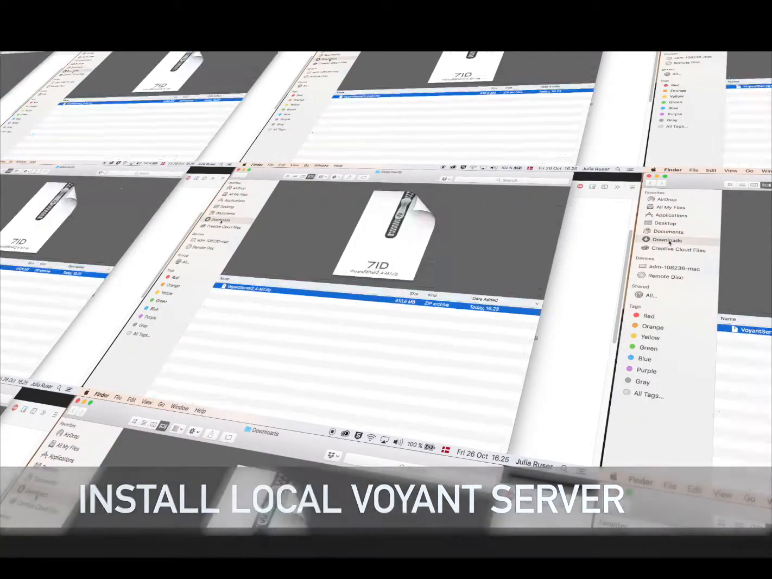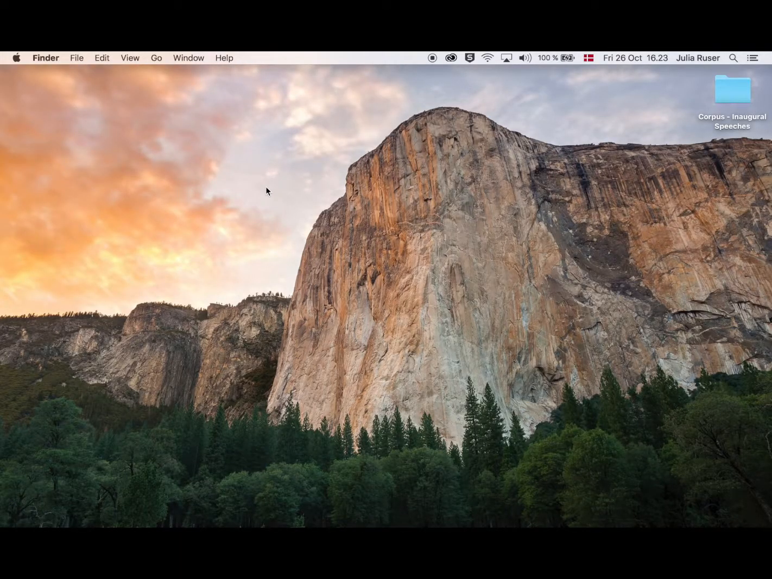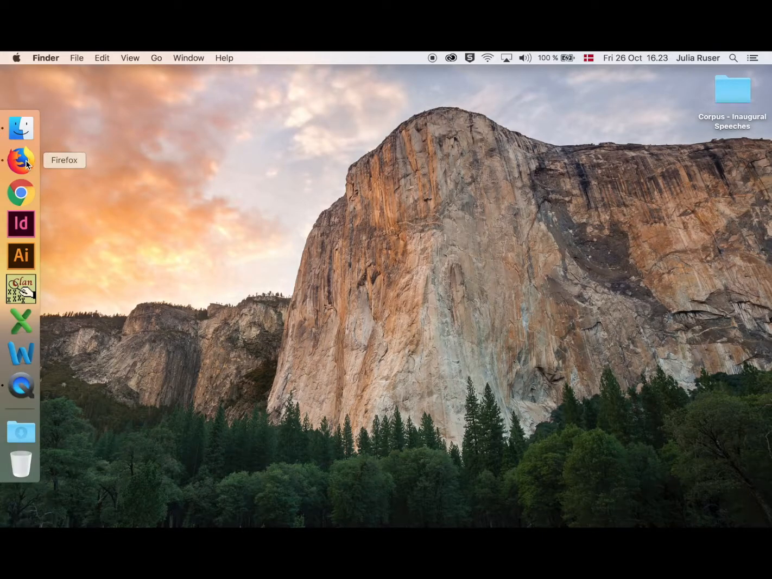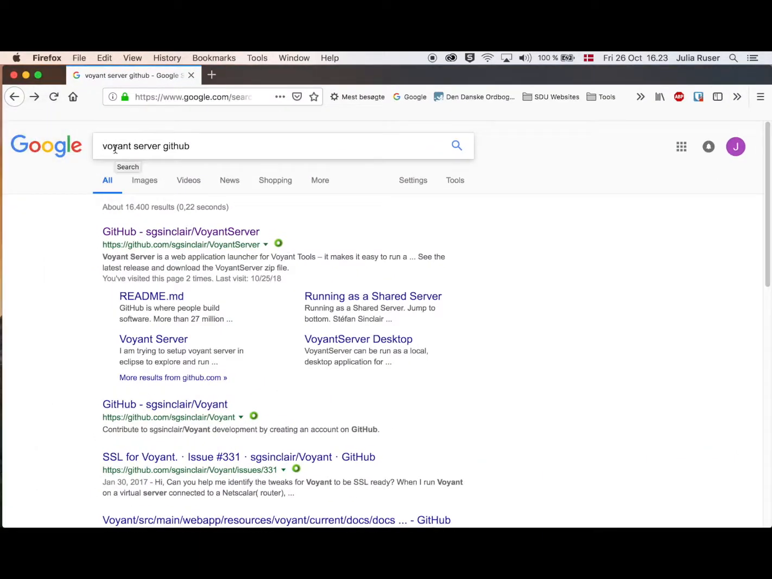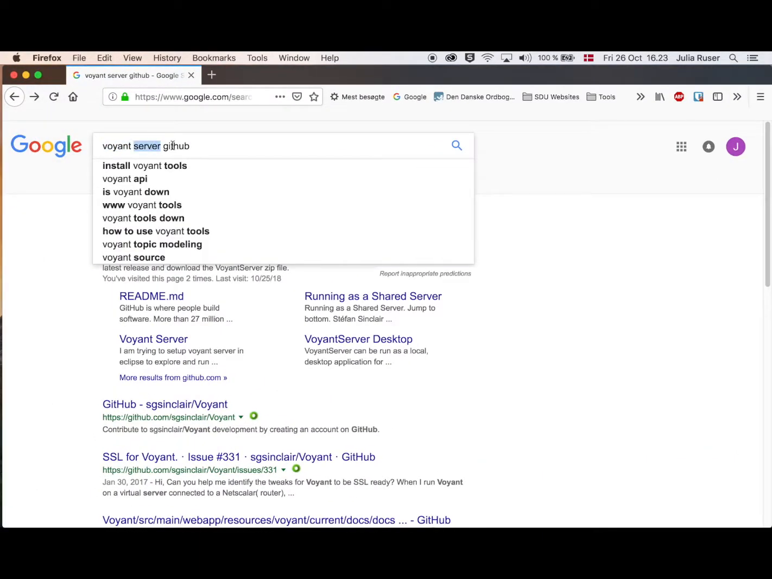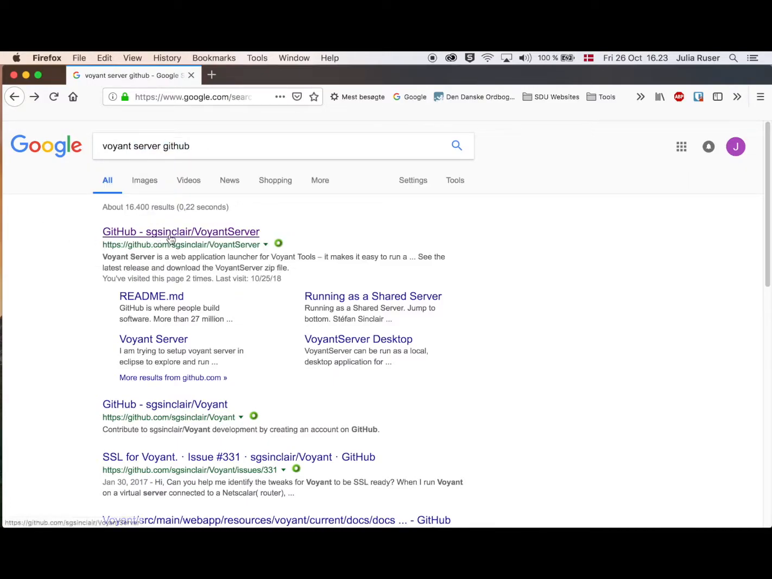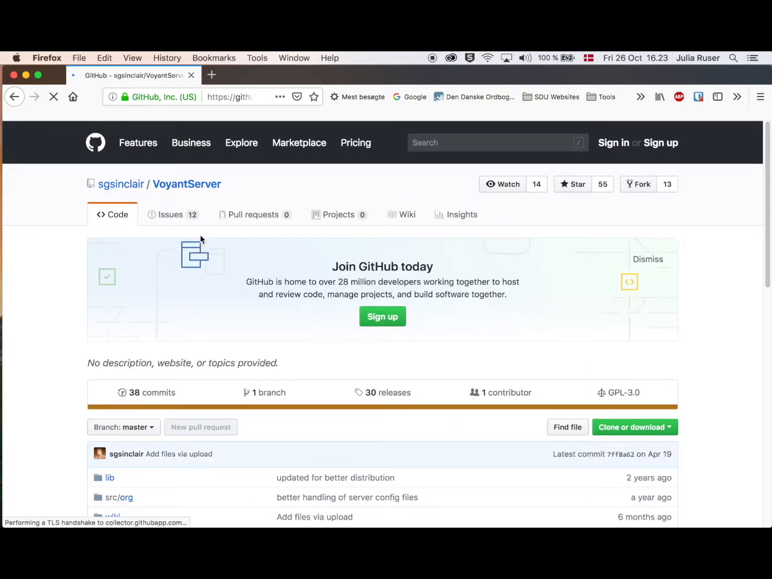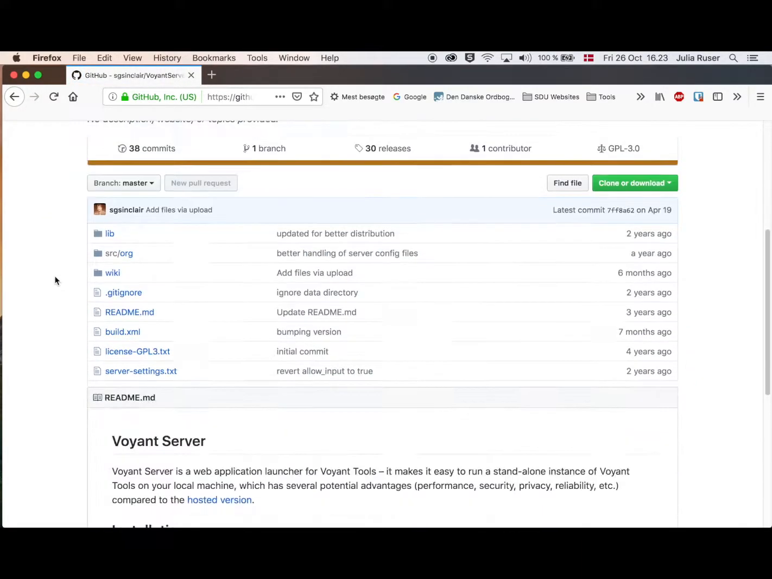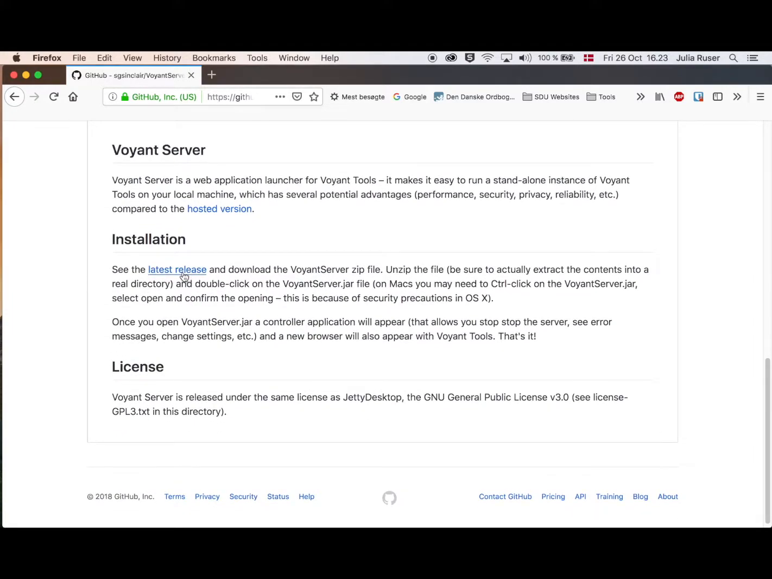In this tutorial, I will show you how to install a local Voyant server, and we will do that first by going to the browser and Googling Voyant server GitHub and click on this link. On this page, we have to scroll down and go to latest release.